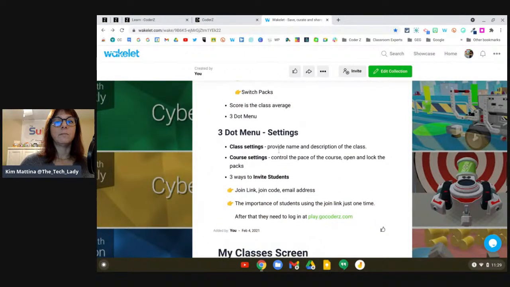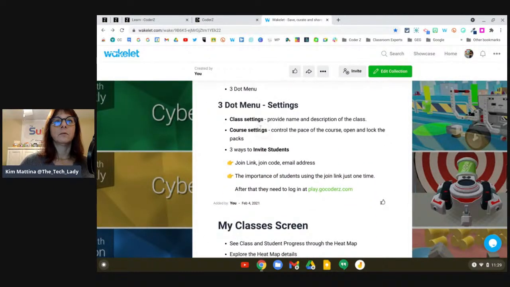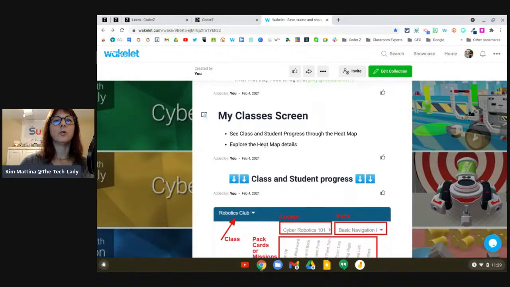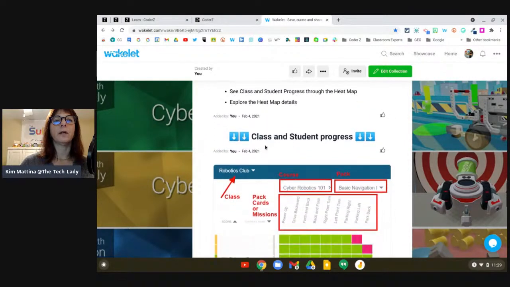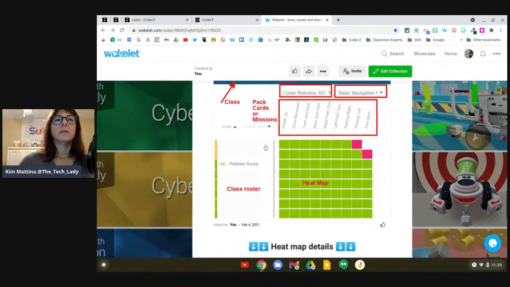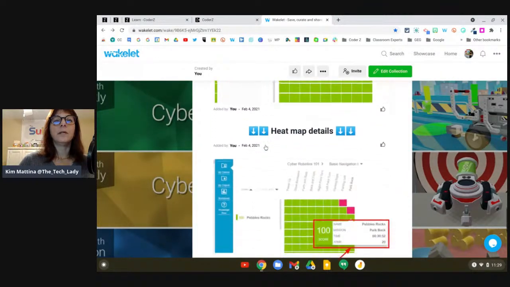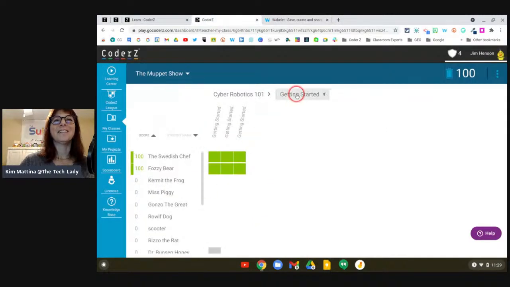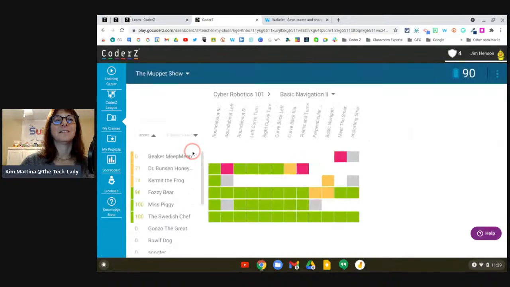Okay, so I just wanted to make sure that I am on target. Okay, so now we're going to go over the heat map. Let me scroll down here to the heat map. Okay, so here's a heat map here.